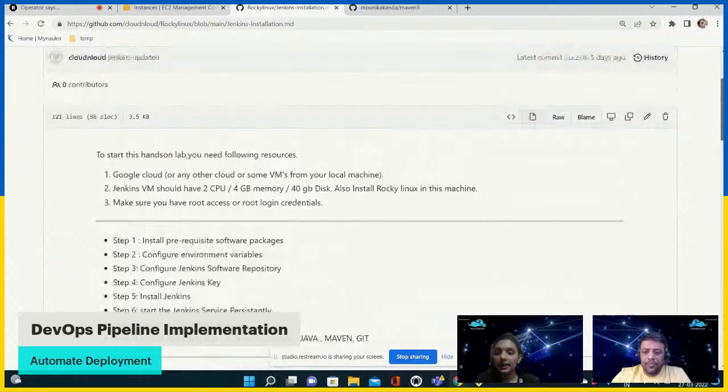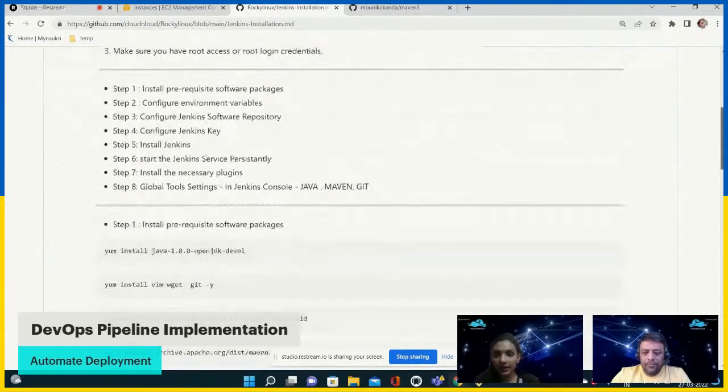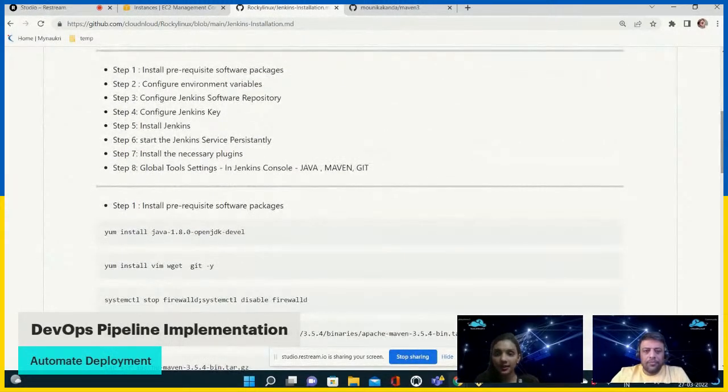As we already created the machines, first for the Jenkins server, we have to install all prerequisite software packages. Next, we need to configure the environment variables. After configuring, we have to install the software repository for Jenkins. Jenkins requires a place in order to get installed, right?